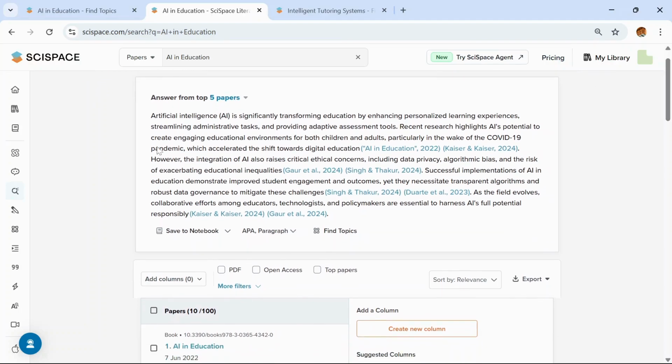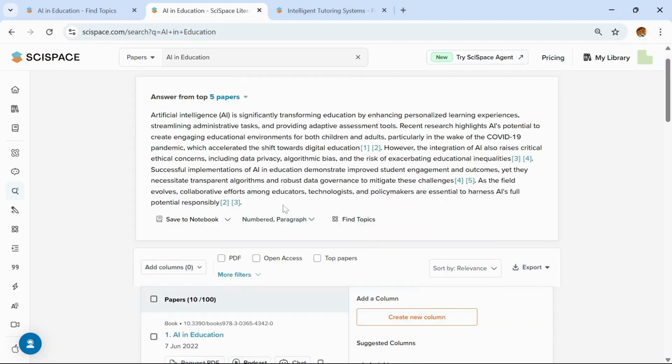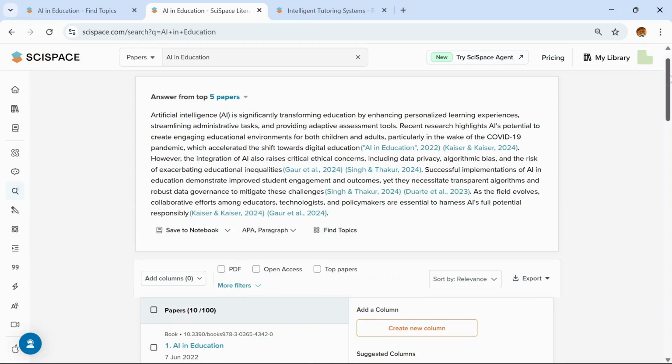Here on top, it has given you a brief summary of your topic. You have the option to change the citation style, either APA or numbered. In this case, it is APA. If you want, you can change this to number, and click on apply. See, from APA, it has come to number. By default, it was APA. You can also get the summary in bullet form or paragraph form. We have selected paragraph and you have to say apply.